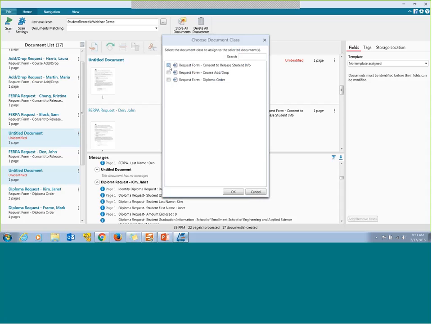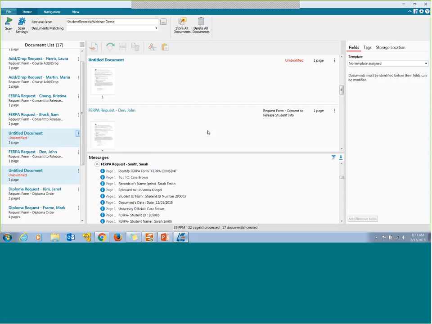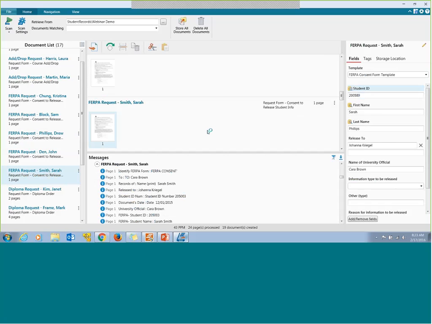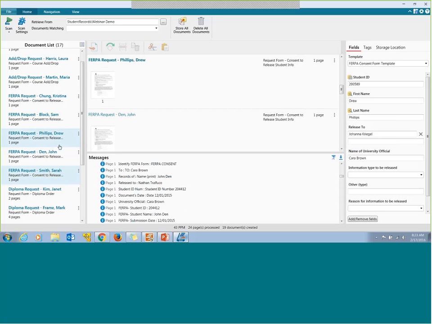I'll click the appropriate document class, and I'll select OK. So we can see now that their names have been updated in the document list pane, and if we click on one of the documents as we have here, we can see the metadata has also been updated. So note that when we multi-select documents, not only can we assign document classes, but we can also delete and store the document, and even make changes to metadata for documents of the same class.